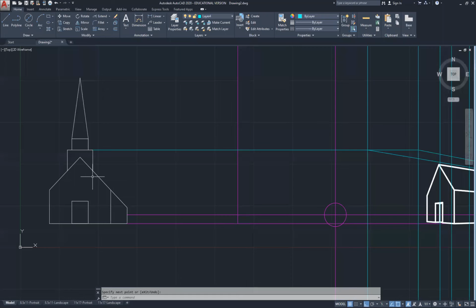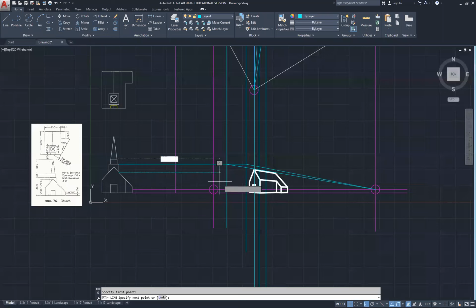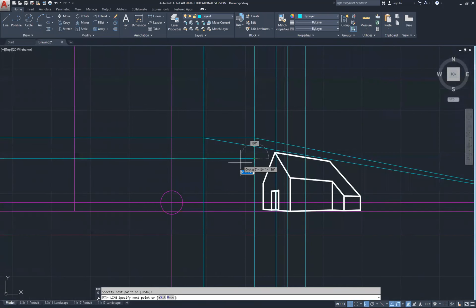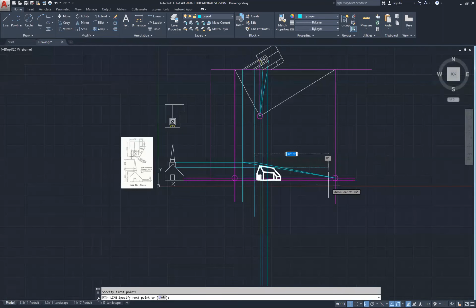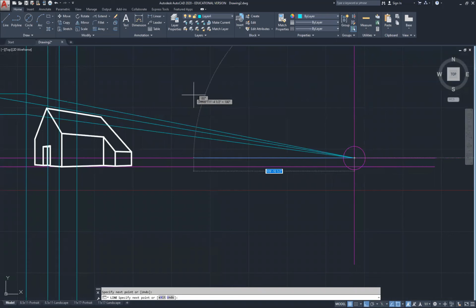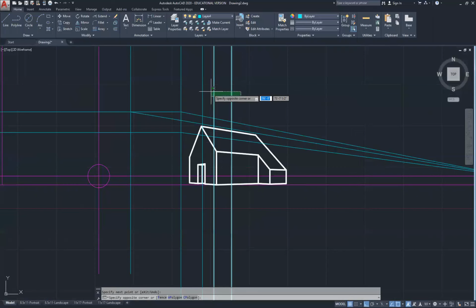Then we need where it intersects with the slope of the roof. Now on this side we won't see it, it'll be behind the roof. So I'm not going to project that one, but I will project this corner here because I need it to know where the right-hand side intersects from top to bottom.